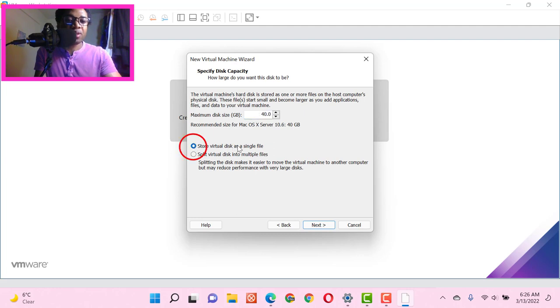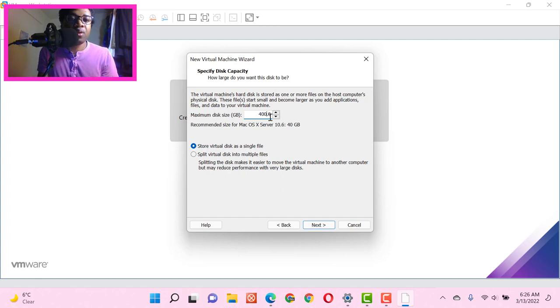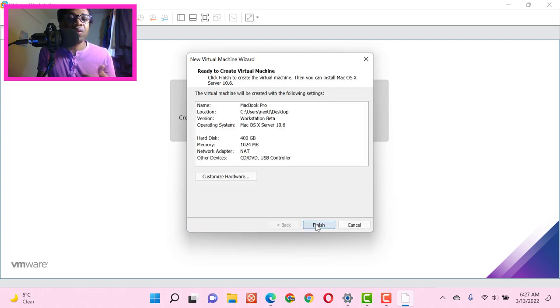Select store virtual disks as a single file. Then depending on the memory of your Windows 11, that's what you allot here. I will give it 350. No, let me just give it 400, because I have 1 terabyte SSD. Also, if you want to use macOS 12, this virtual Mac, for a long time, you can allot a lot of memory to it. So I click next. I click finish.